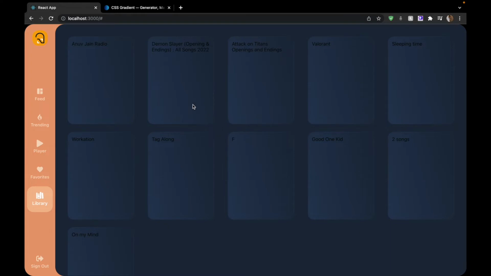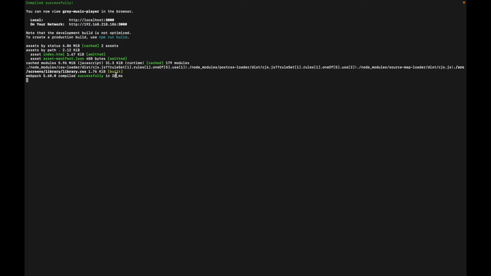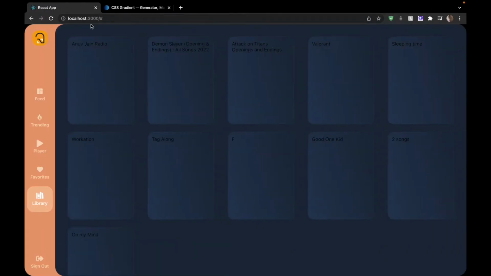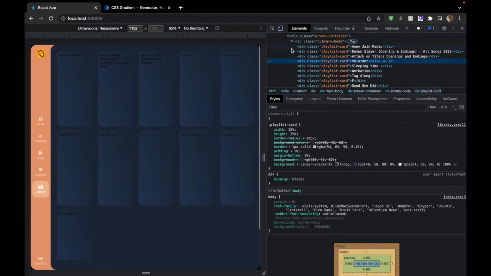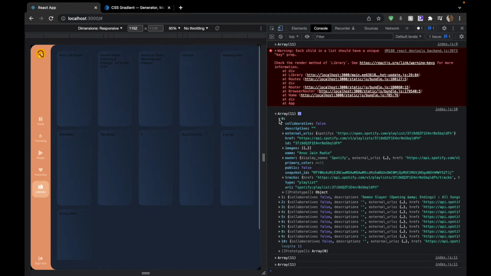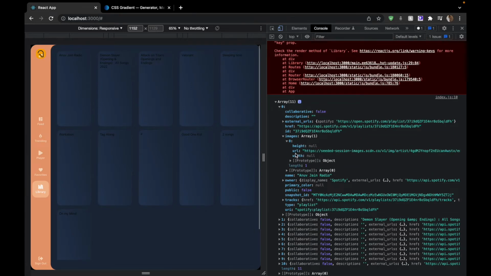Now next thing, we'll add the image and the subtitle text for all these cards. If we quickly go back to our index.js, we are consoling the output again. We'll see how we are getting the images. Inside the array, if you open one of the playlists, there is images, and inside that the 0th element has a URL for the image.